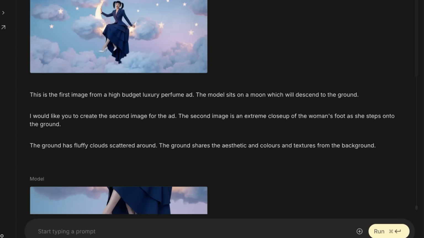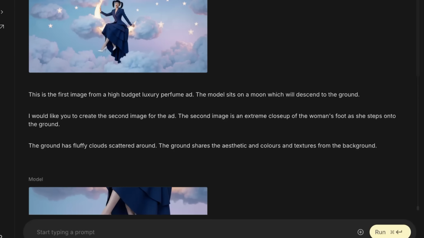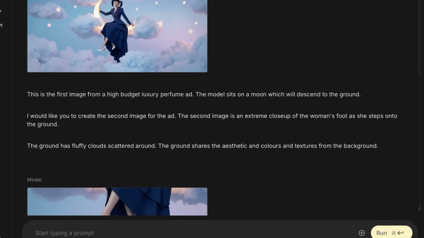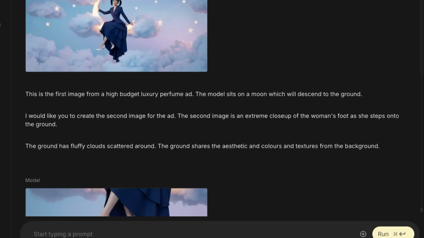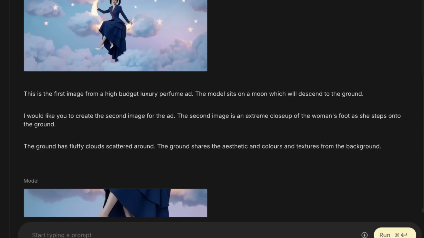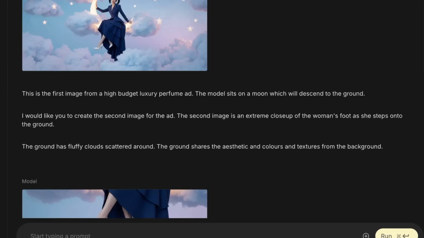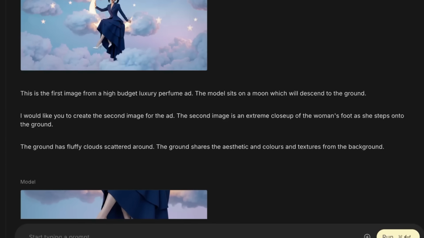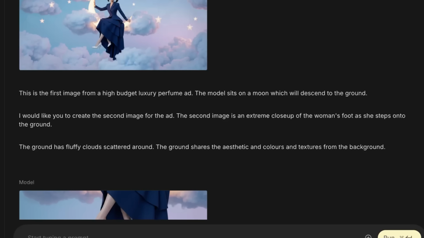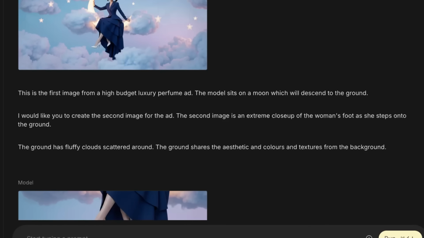This is the first image from a high-budget luxury perfume ad. The model sits on a moon which will descend to the ground. I would like you to create the second image for the ad. The second image is an extreme close-up of the woman's foot as she steps onto the ground. The ground has fluffy clouds scattered around. The ground shares the aesthetic and colors and textures from the background.